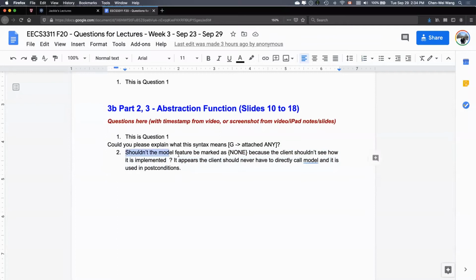Okay, the first question here is to do with the abstraction function. So remember, for this week, you have to understand what an abstraction function is. If you don't understand very well, bring it up, and then I can explain it and clarify with you. Let's read the question together.